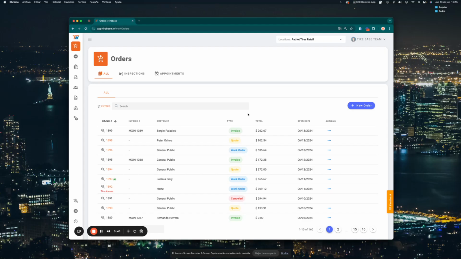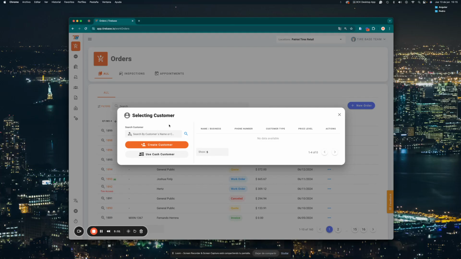To create a new work order or to start a quote, the first thing you've got to do is click here on the new order button. Once we get this screen, we have several options. We can search for a customer. We can use a cash customer, which would be a one-time customer. Let's just say a customer that you don't want to keep all of the information for, because he probably just buys from you from time to time.